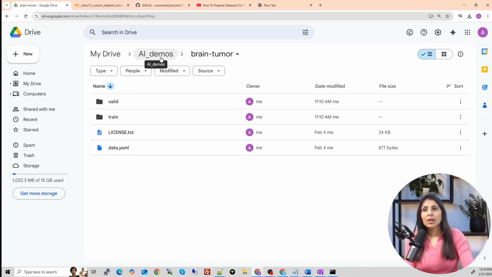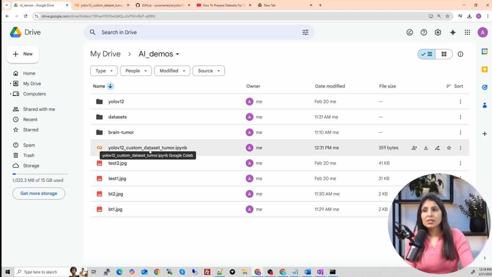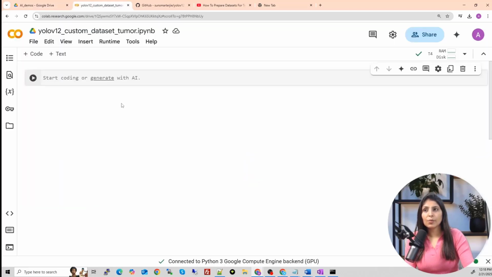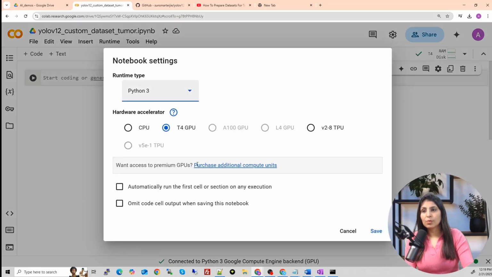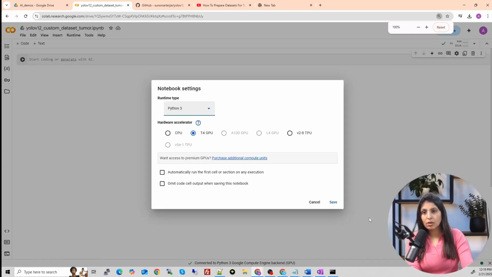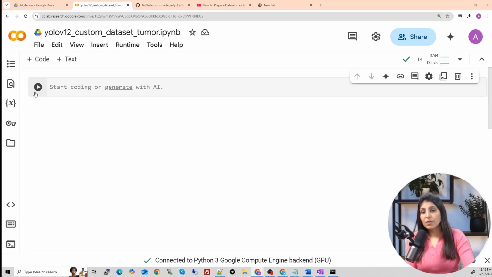So this is my dataset, and this is the Colab notebook which I have opened over here. Here we are going to write all the code related to training the model. So let's start. The first step is to select GPU. For that, click on edit, go to notebook settings, select GPU from here, and then click on save. Now you have selected the GPU. Now let's do the coding part.